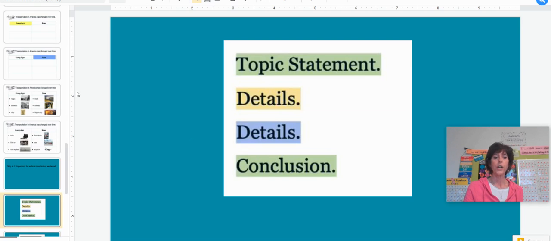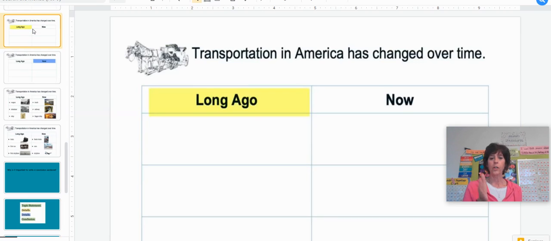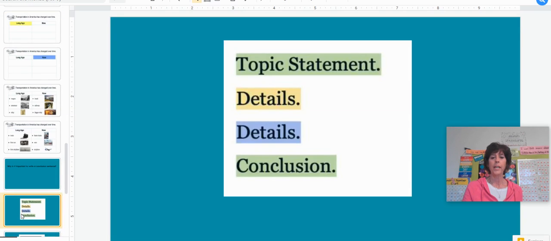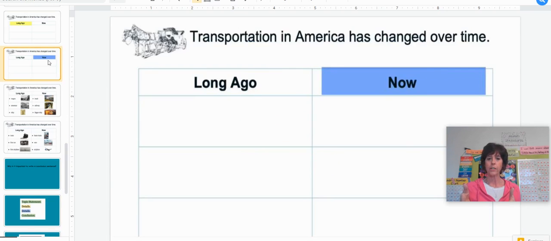And so on our chart, the long ago column was yellow because that's our first set of details. So if you were pulling out a set of details to support the topic sentence, then you would take it off of the yellow chart, and the second one is blue. So then you would take it off the now chart.